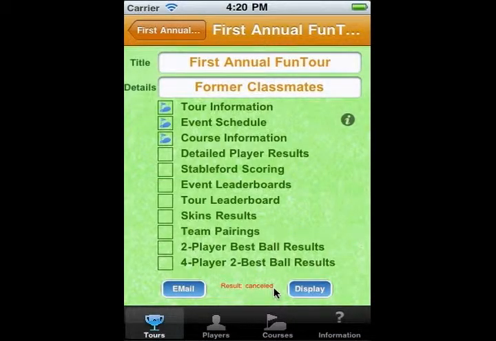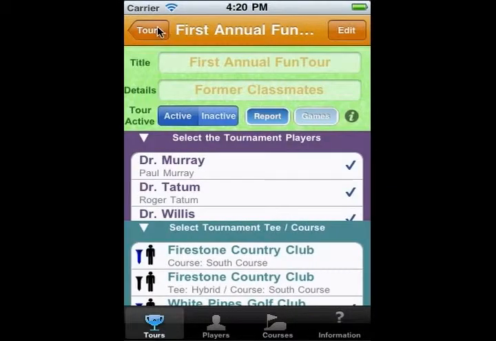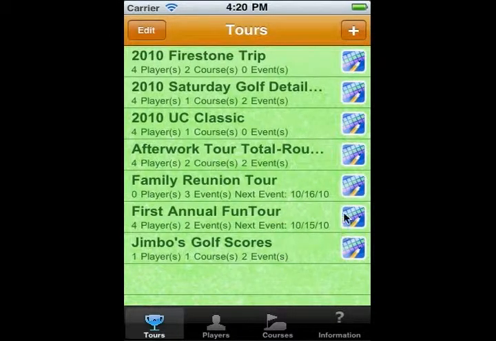Now it's time to learn how to score an event. We will quickly review total round scoring for a tournament, and then using a different tournament, we will demonstrate detail scoring. First, select the tournament we set up to use total round scoring, and then select the event we wish to enter the total round scores for.